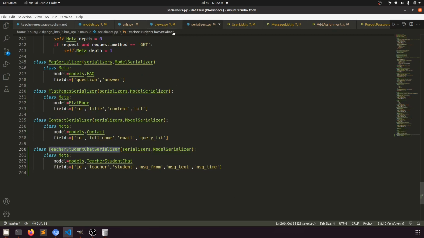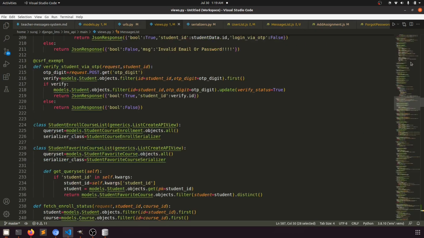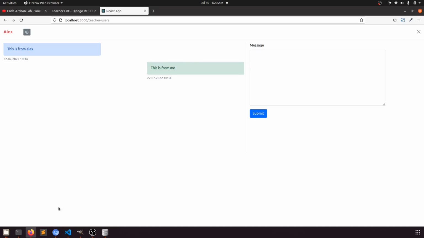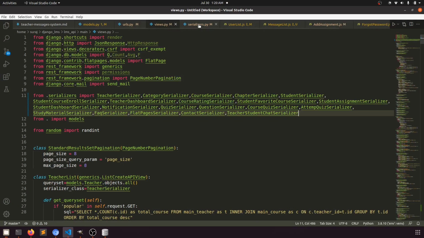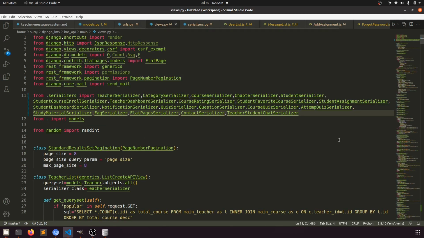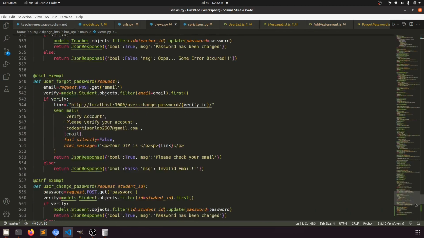We need to import the serializer in the view, now. Okay, sorry for the dog barking. It's, you can say, 1:20 a.m. and please adjust that.